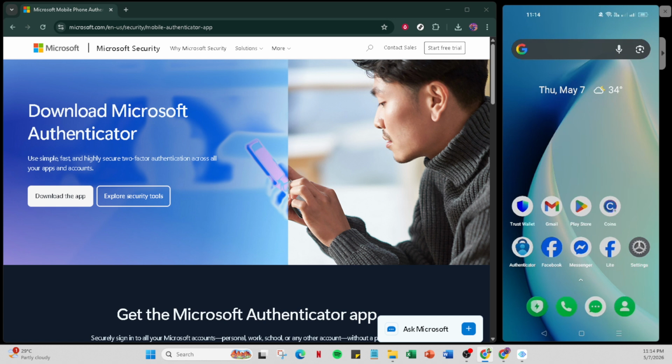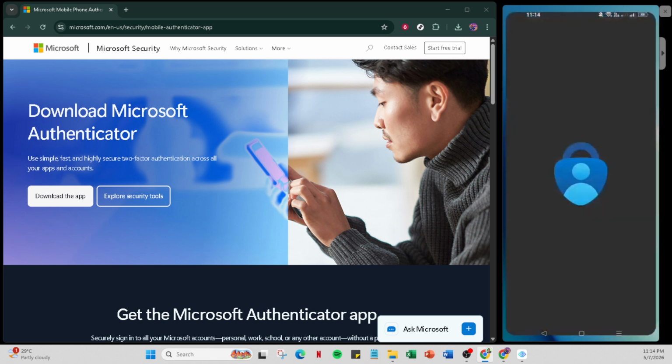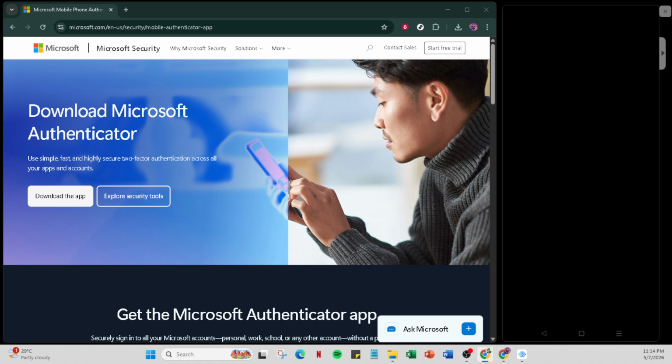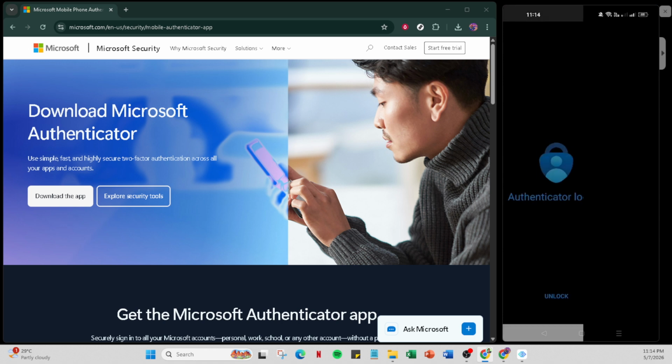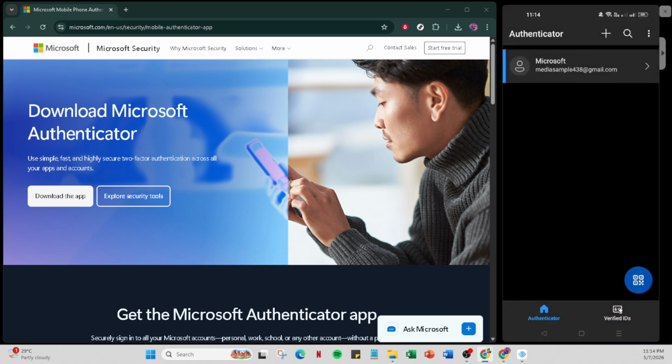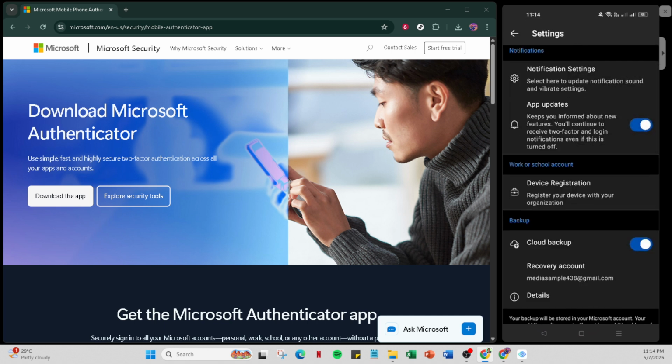Open the app so we can prepare a secure backup. Next, head into the app's settings. Here's the key. Find Cloud Backup and make sure it's turned on. This creates a copy of your accounts that can be restored on the new device. Give it a moment to complete. If you see a recent backup time or a success message, you're good to go.